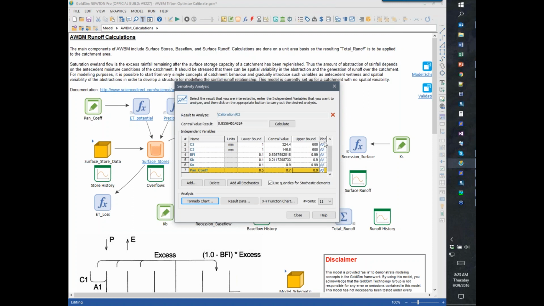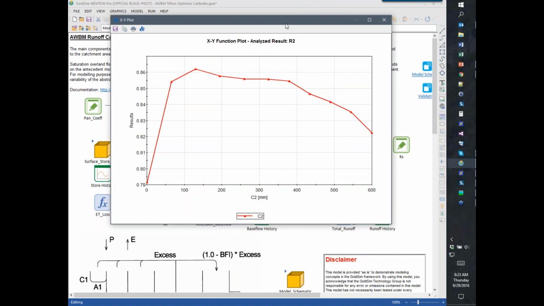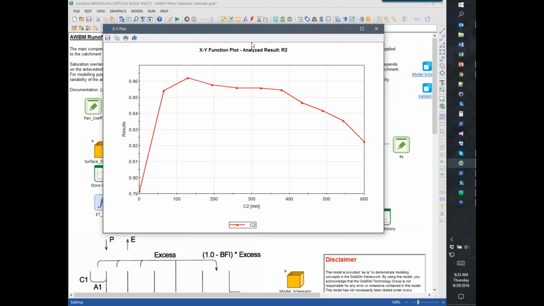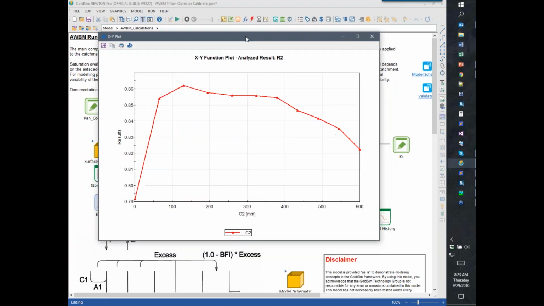You can also look at individual plots on the sensitivity, like this one here. Notice it's doing a run every time I click on one of these output charts, because essentially what GoldSim's doing is it's just doing an individual run with the different values that I've specified in the range of inputs for C2. So in this case, we see that for varying values of C2 between 0 and 600 millimeters, we get an R squared, as you see over here on the y-axis. This would also help us determine the range of optimization variable for C2.